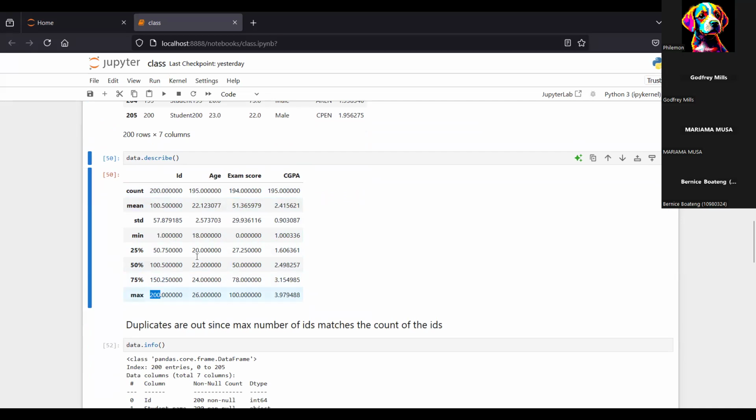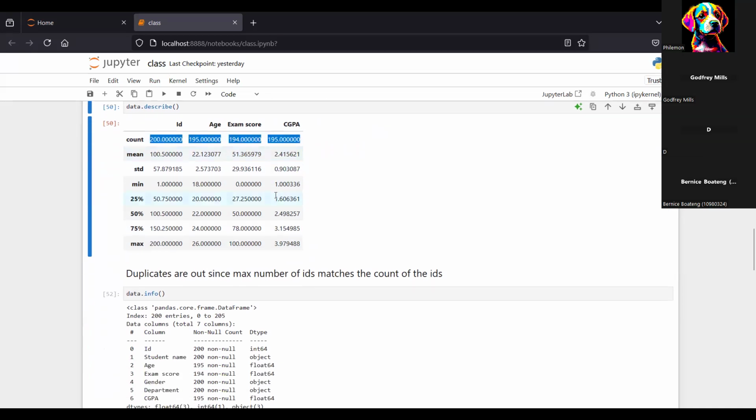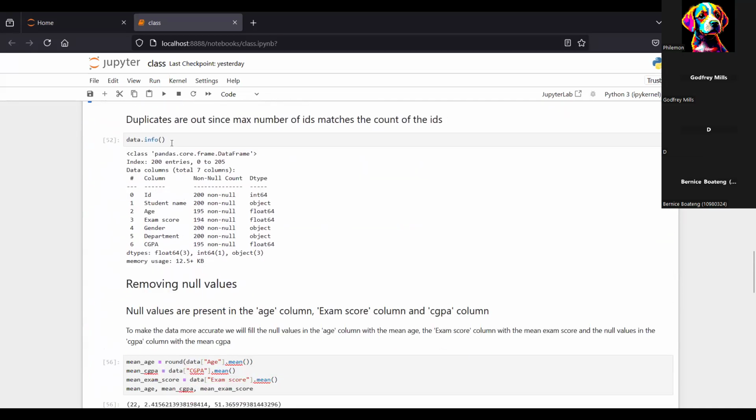But the age, exam score, and the CGPA are not matching the number of IDs inside the database because there are some null values inside. I can see that by doing the info, that there are only 195 non-null values inside the age, exam score, and the CGPA. Meaning for this one there are 5 values out, there are 6 values out, and there are also 5 values out of it.